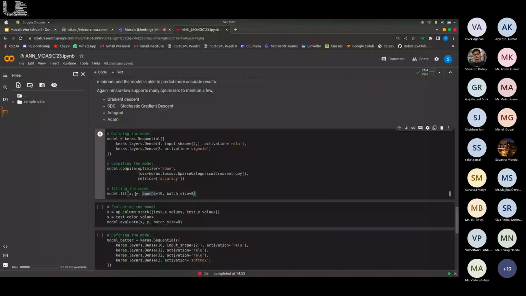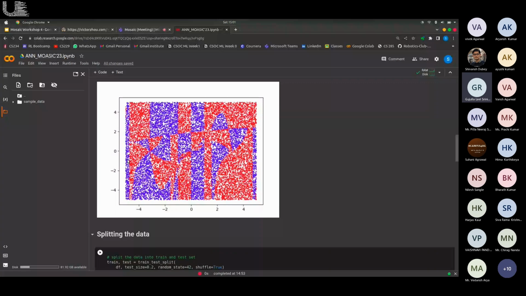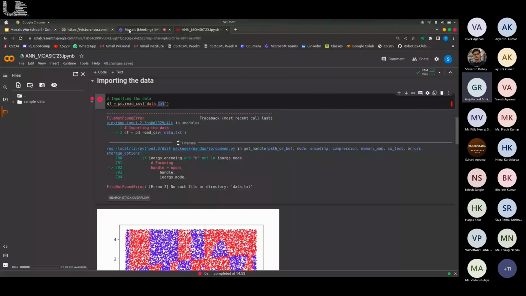See here you have a data set. I don't have this data.txt now, and Vivek has some network issues, so he can't send it to me. I'm not able to download it, so I'll send you this Colab notebook. We'll send you this data.txt also. You could run and check it.